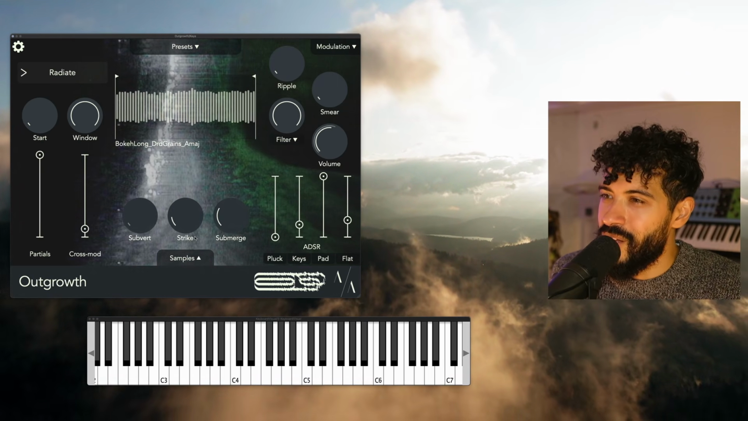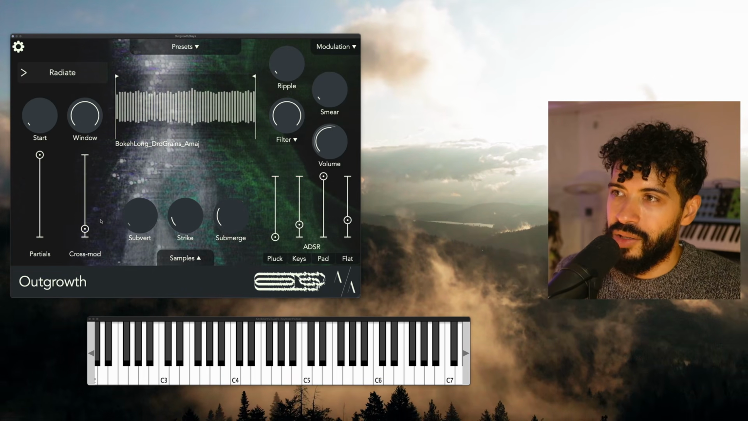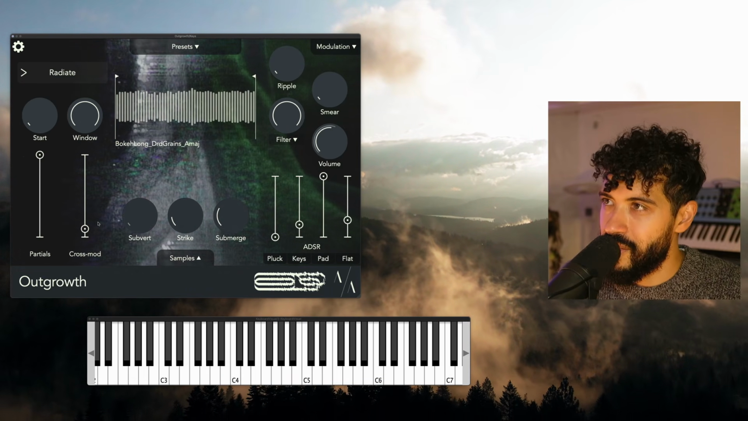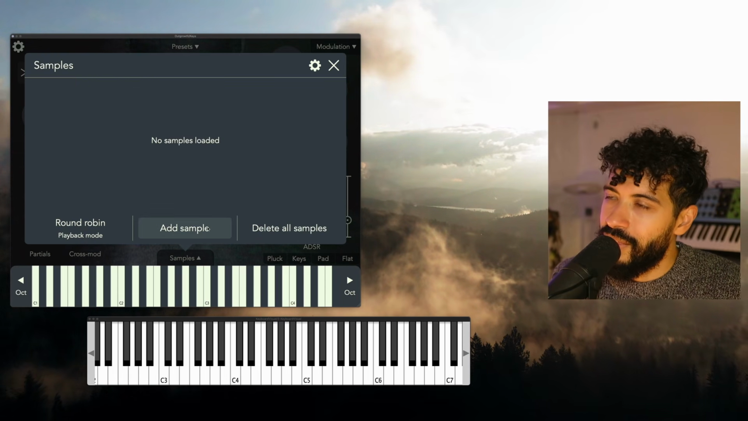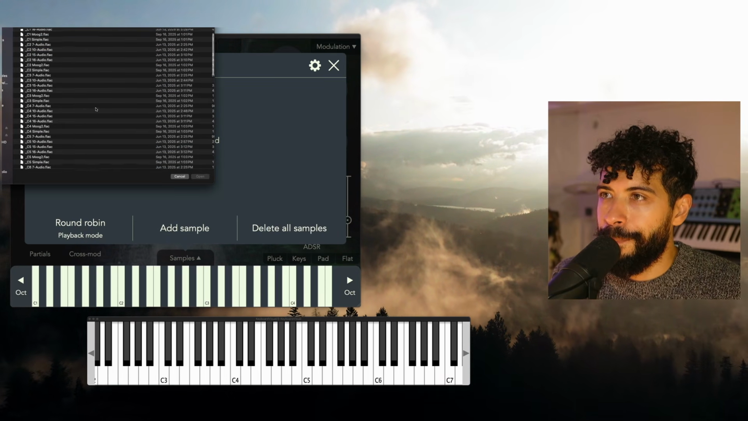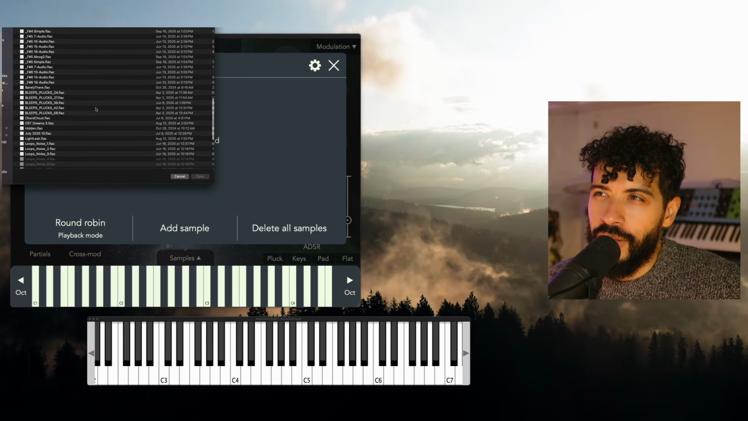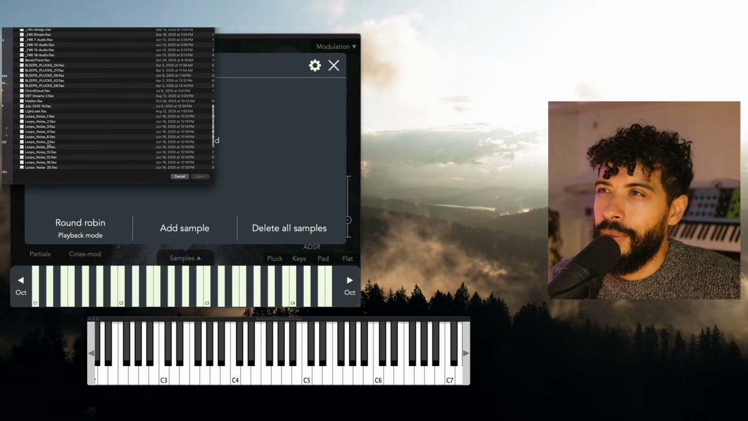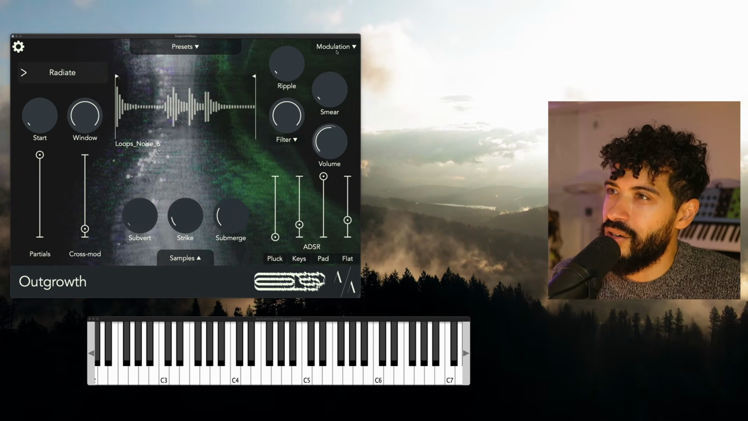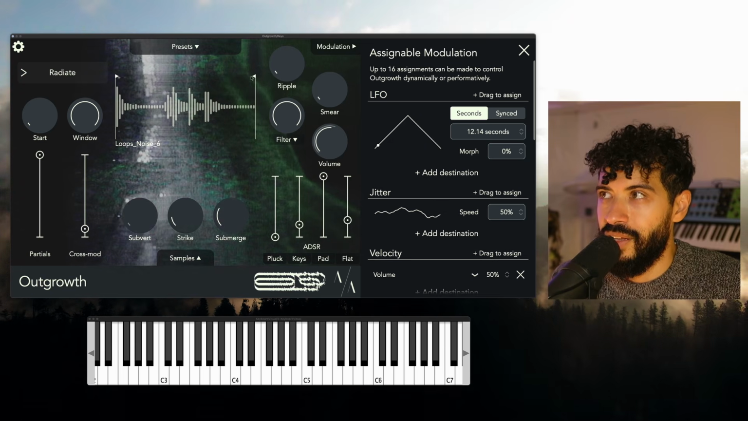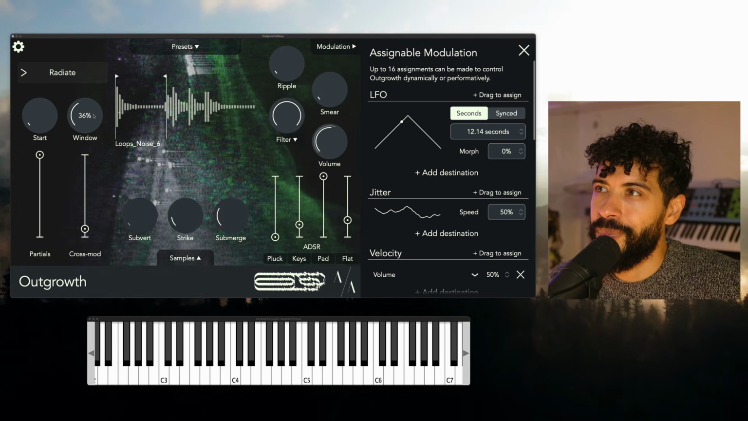Okay, so the last thing I want to cover is this cross-mod option, which you might be wondering what this is. This is basically going to introduce a little bit of kind of ring modulation, but kind of like amplitude modulation. Basically all of these different sine waves are going to start amplitude modulating each other, which is very interesting.